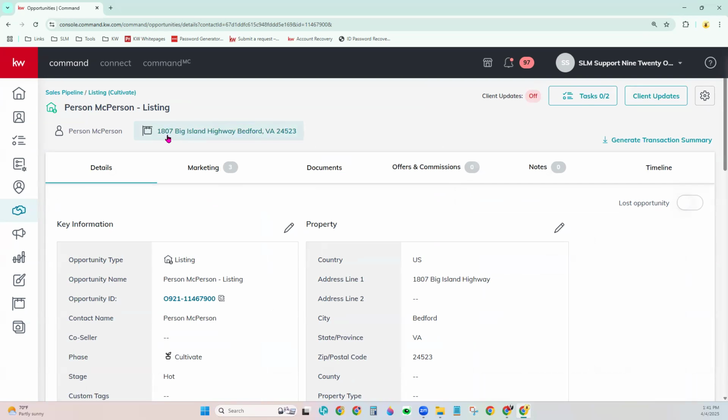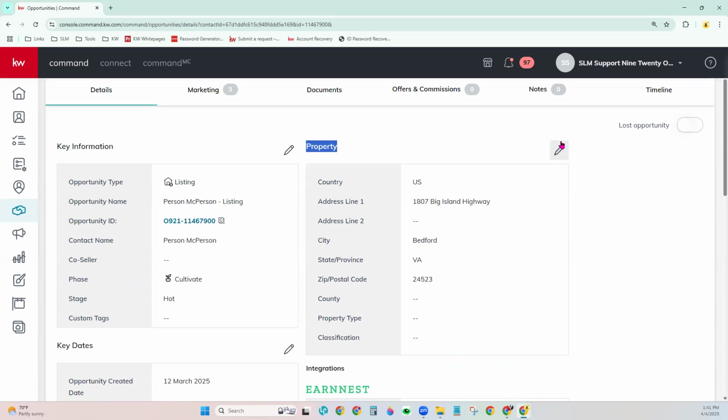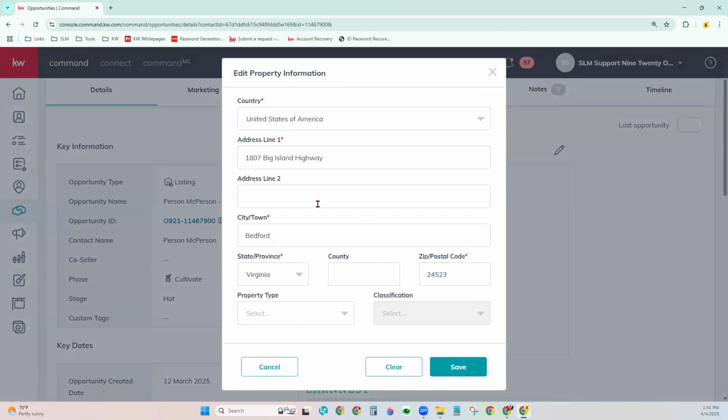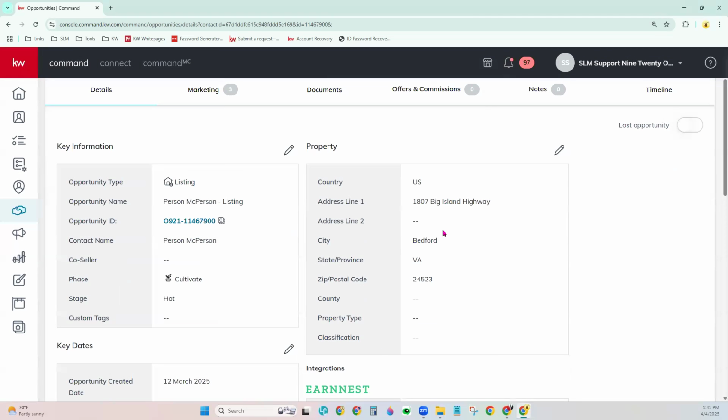We already linked our listing to the top of the opportunity. If it is a buyer opportunity or a lease and you don't have the option to link the property here, you can just come right here to the property field. And again, click on that edit pencil to open this up so that you can add in all the information that you want to. We'll go ahead and click cancel because our information already is there.